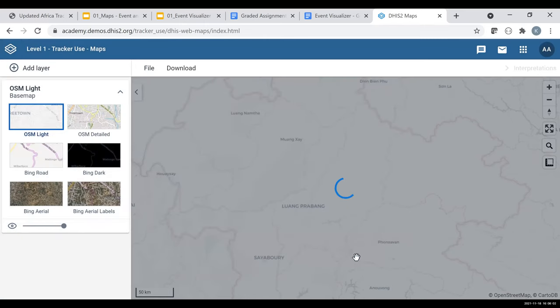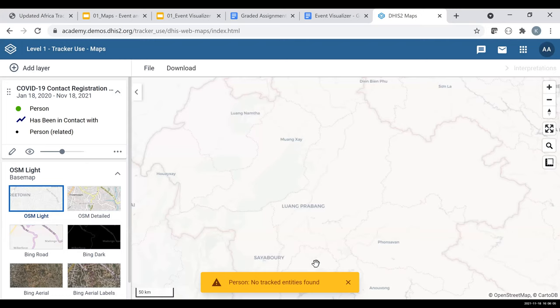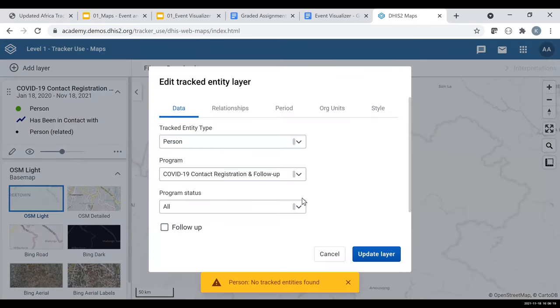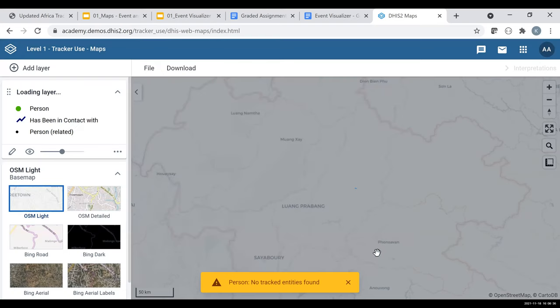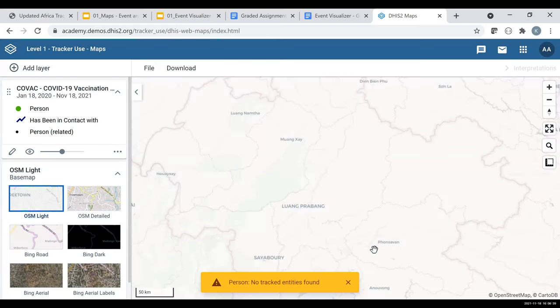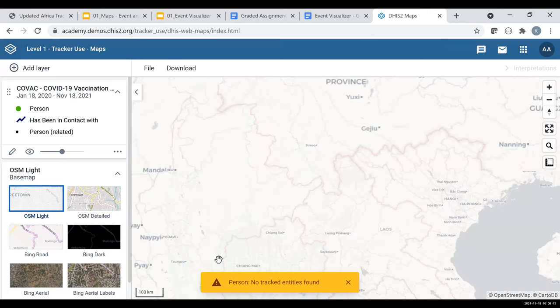So the system is going to... you see, the system is telling me that there is no tracked entity data responding to my selection criteria. Which means I have to go back and fine-tune my selection criteria. Probably the program I have selected doesn't have tracked entities with coordinates. Let's go back and look into vaccination, and see if we have collected cases. Where are we now?